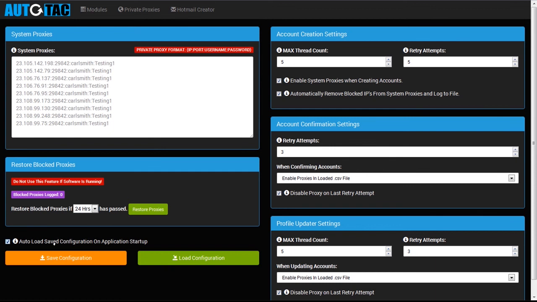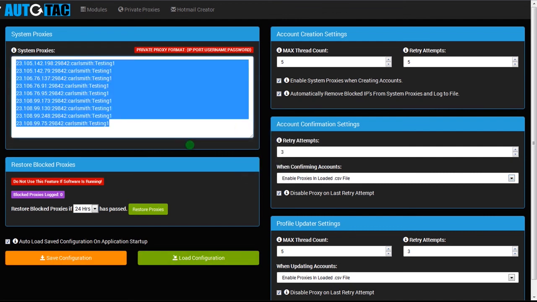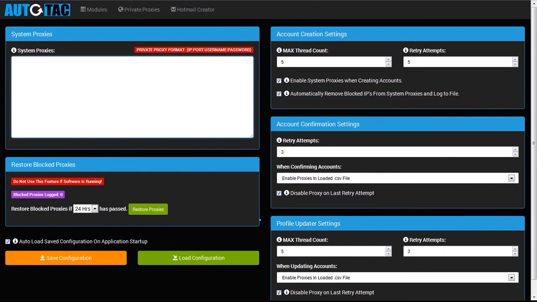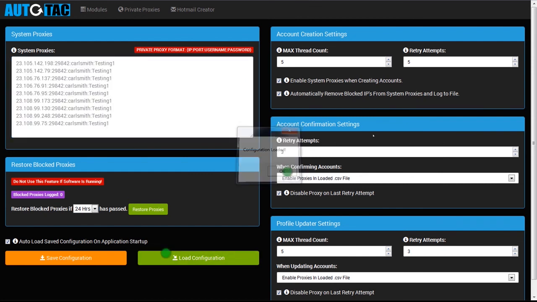Auto load save configuration on application startup. Now you can save all this configuration, what you've got here. Just click the save button and it will save, and then if you were to just start up the application, you can just load the configuration and everything will be back to how it was. But this option will automatically just load the configuration when you start the application up. I think that's about it for the settings.